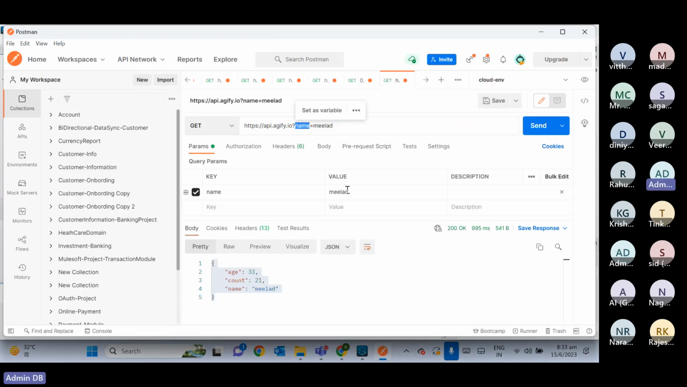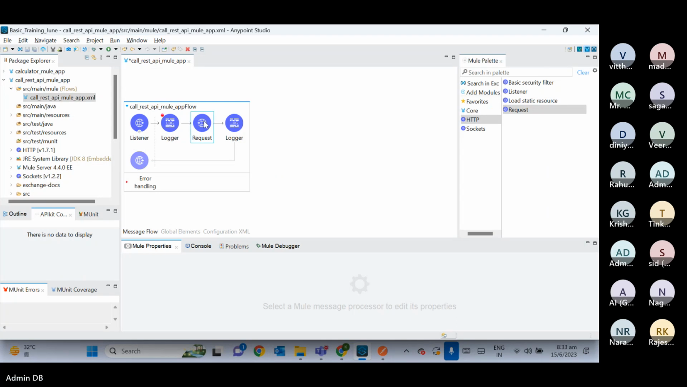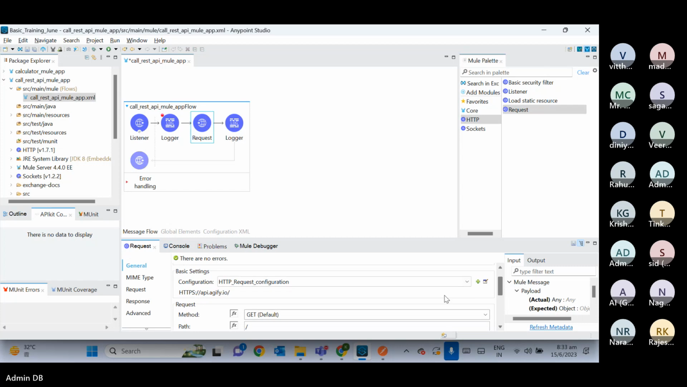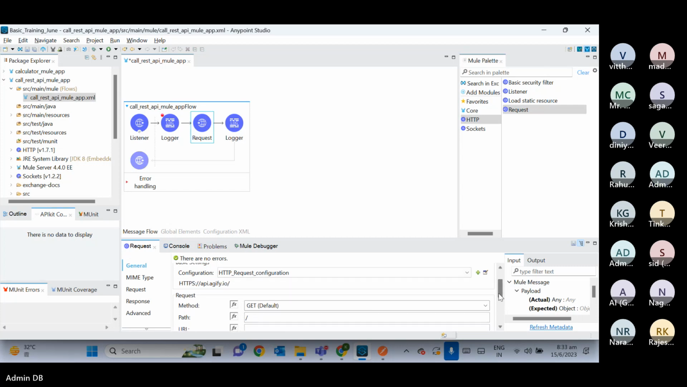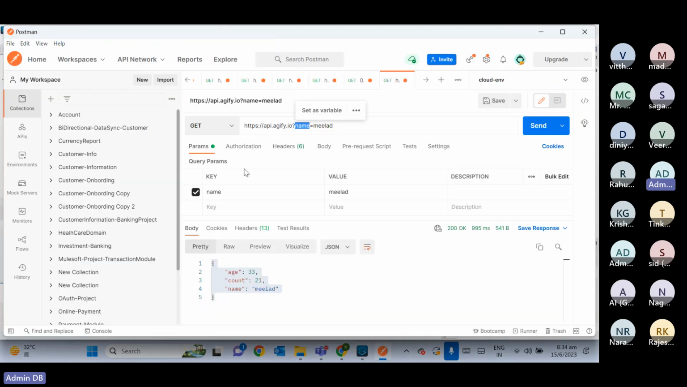There is no base path. If there is no base path, just put slash. So HTTPS is the endpoint, no base path, only slash, and then we have one query parameter. We will take the name of the query parameter. You must keep it the same. Whatever is here, you need to put the same. So name is there, we keep name.